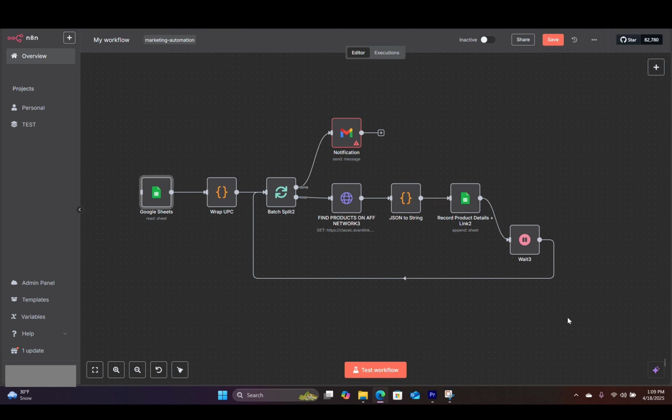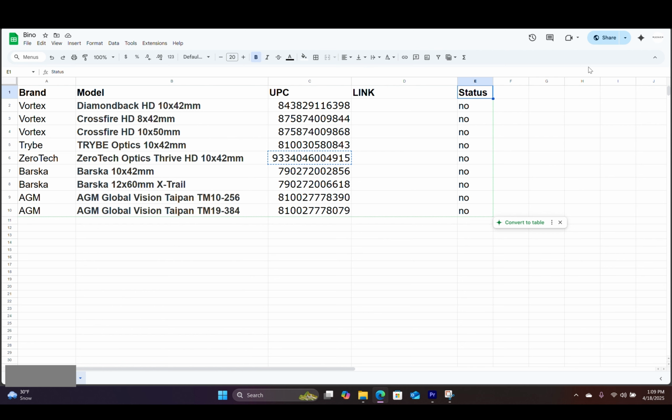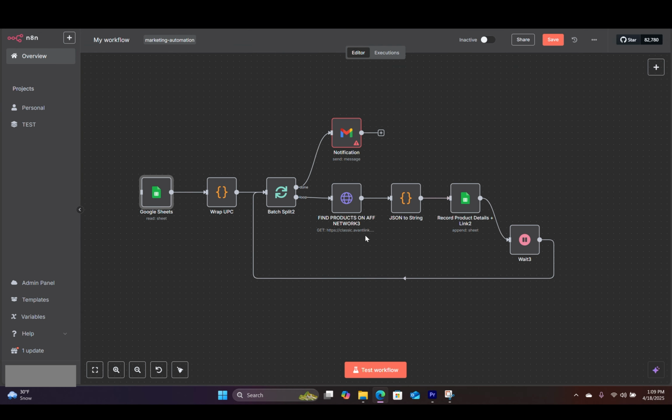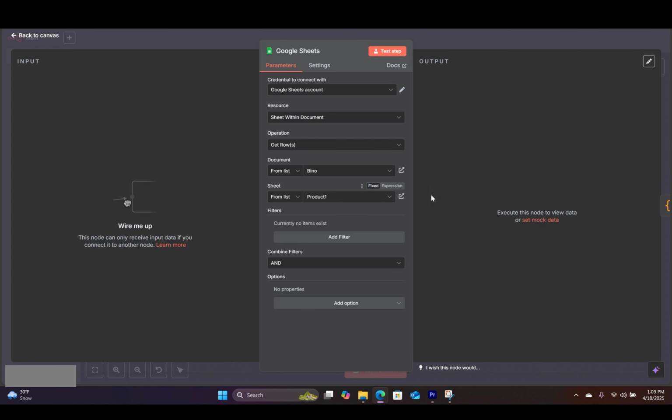So the first thing we need to do is to set up our Google Sheets so that the information can be pulled into our workflow. In this case, we have this sheet created for binoculars. We have the UPC codes, we have the model name and the brand. And the only thing empty here is the link column, which once the links are found, we will append to this exact sheet. So going back to our N8N, let's open up Google Sheets.